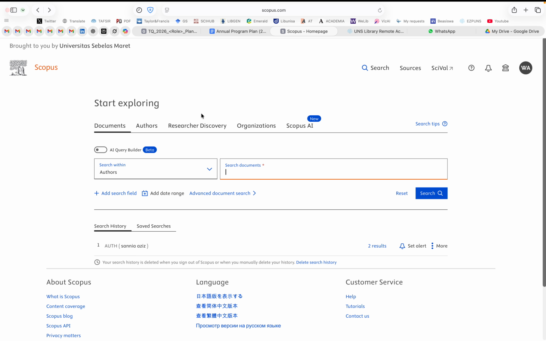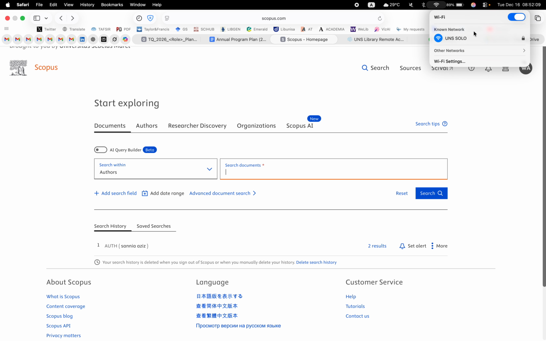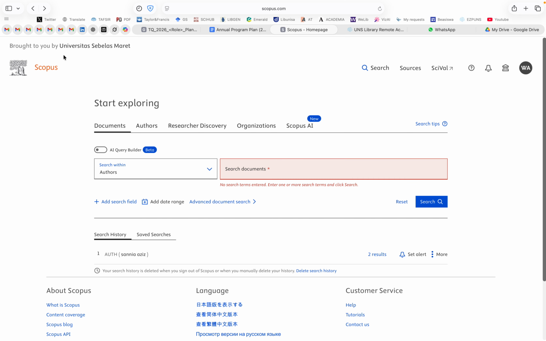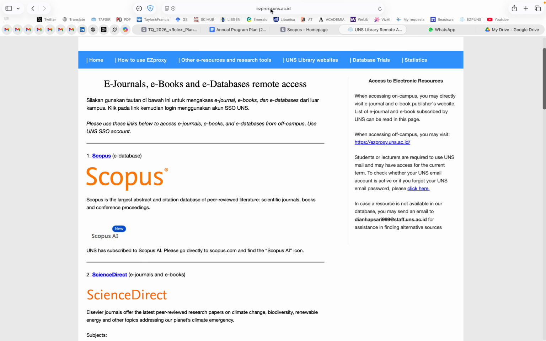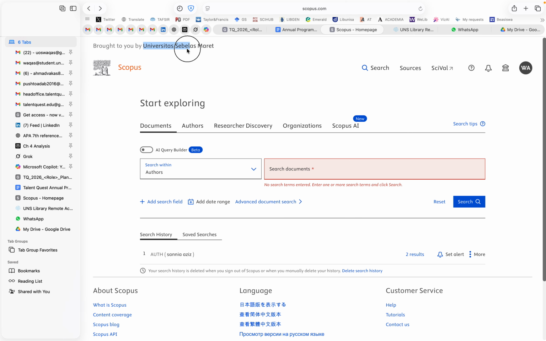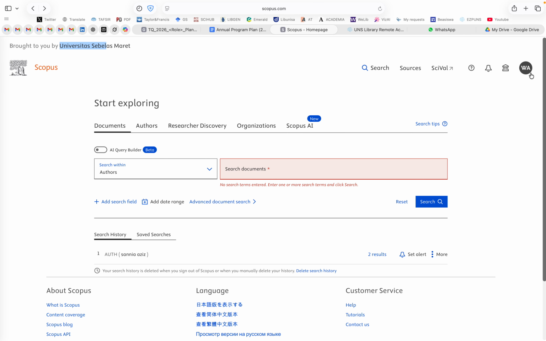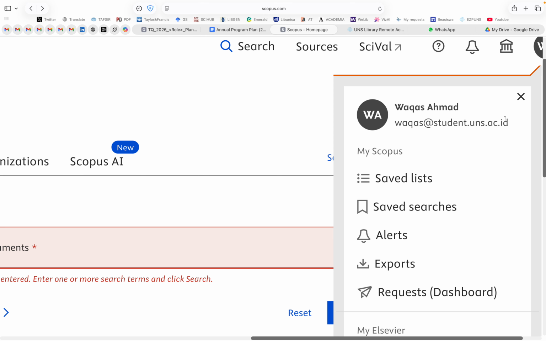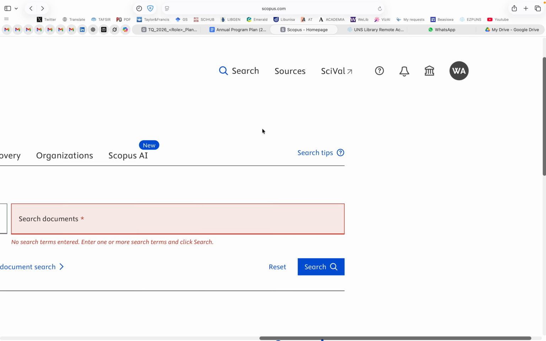So what we need to do, if we are connected to the UNS Wi-Fi, we can just go to the Scopus website and we can see this brought to you by UNS. If you cannot see this, it means you are not connected to UNS Wi-Fi or you are outside the campus. So then you need to go to ezproxy.uns.ac.id, which is this website. And you can click on the Scopus from here. You will see this tagline. And after that, you can just log in to the website using your organizational account, the SSO.